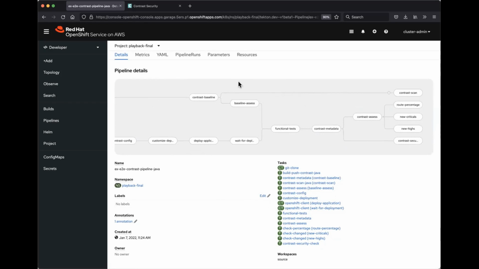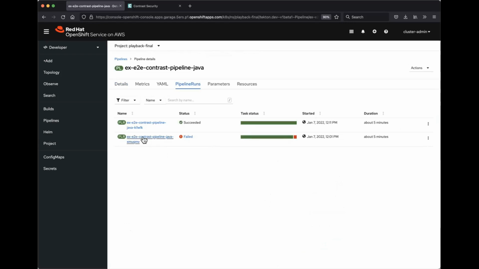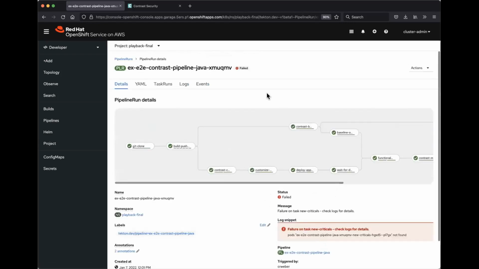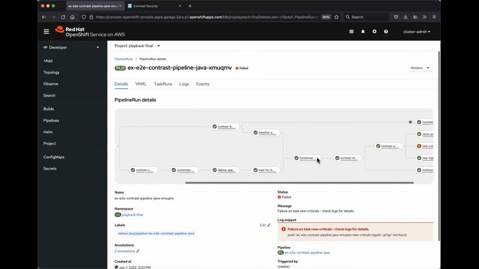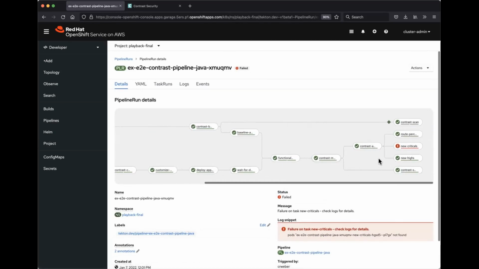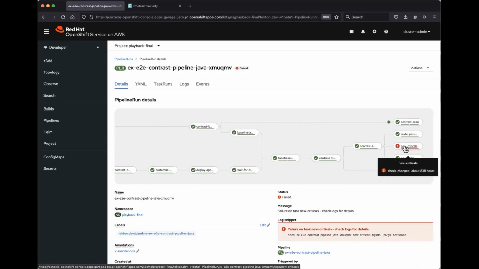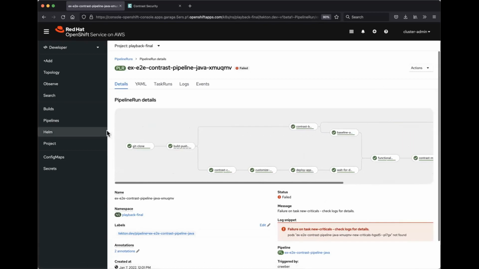I'll go over to the pipeline run tab and click into an example execution where we see that most of the checks have passed, the tasks have passed, with the exception of one, being that there was a failure in the new criticals task. And what this is saying is that there was at least one new critical vulnerability found in that subsequent run of this pipeline.